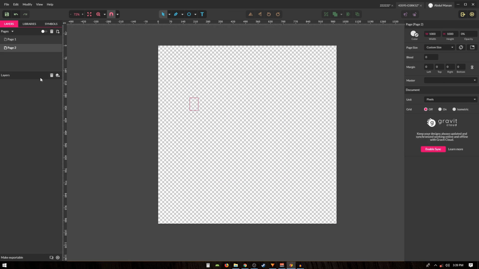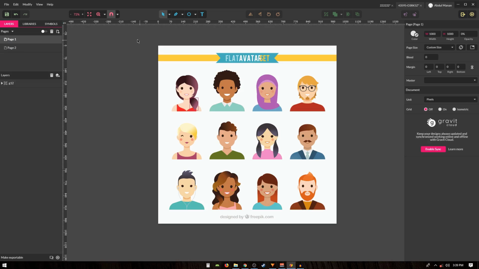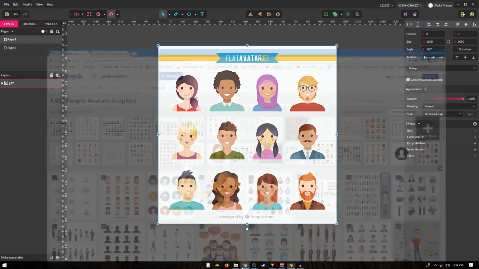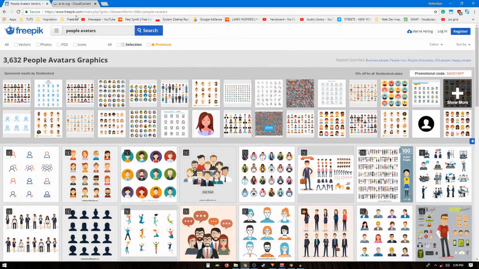feeling lazy, then you can download this flat avatar set. I got this from freepik.com. I'll put the link in the description. You can then search for people avatars and get all these free to use avatars.